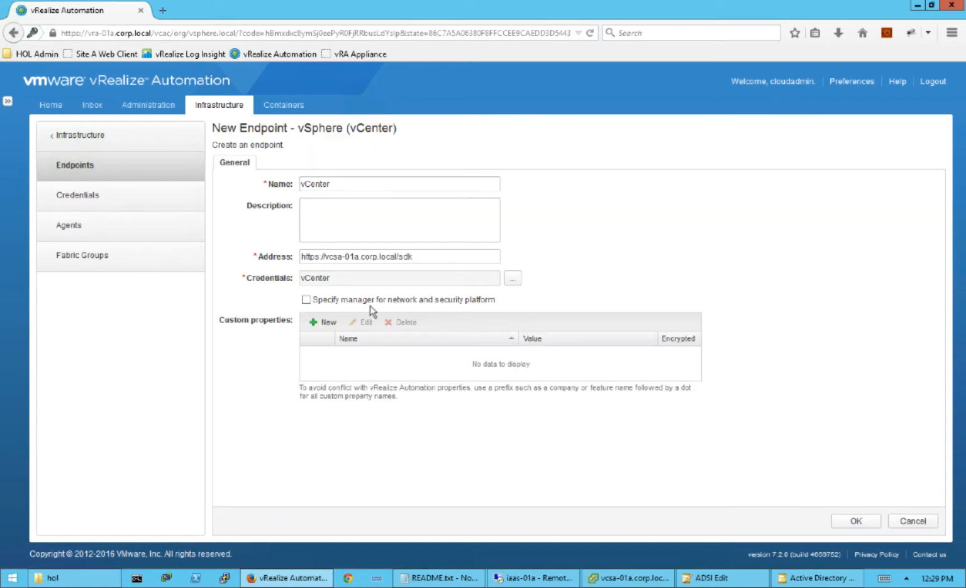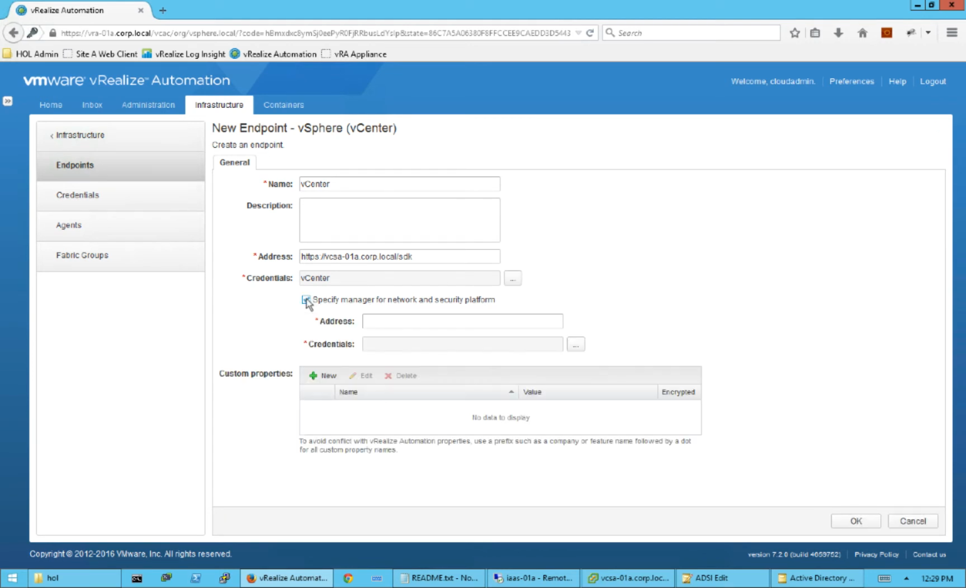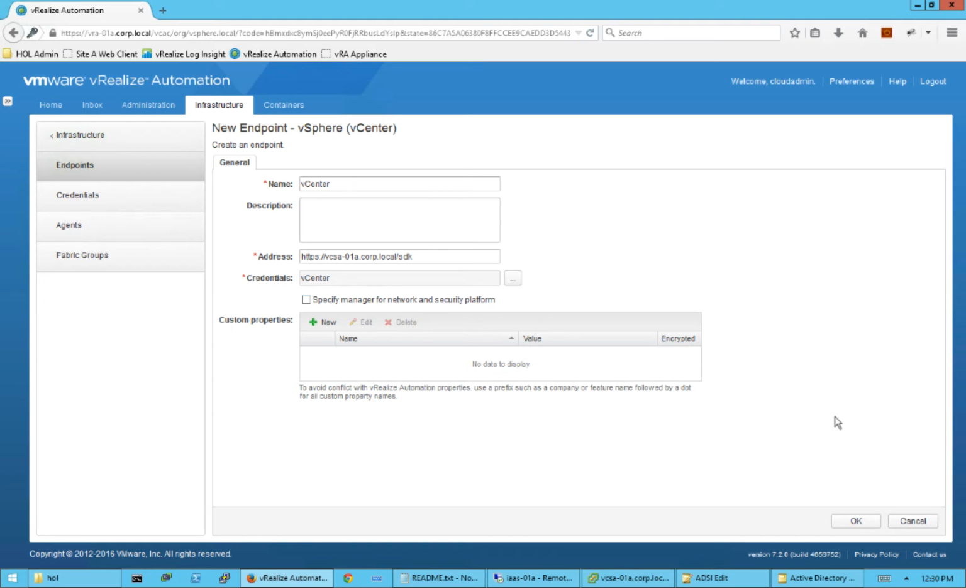Then you can also specify an NSX manager and credentials as well. If you're integrating NSX, that would be the next step. However, in this example, we're not showcasing that today. We may have previous Getting More series or some future ones where we showcase the NSX integration, but today we're just focusing on pure vCenter and blueprints without networking security integration. Now we'll go ahead and click OK.